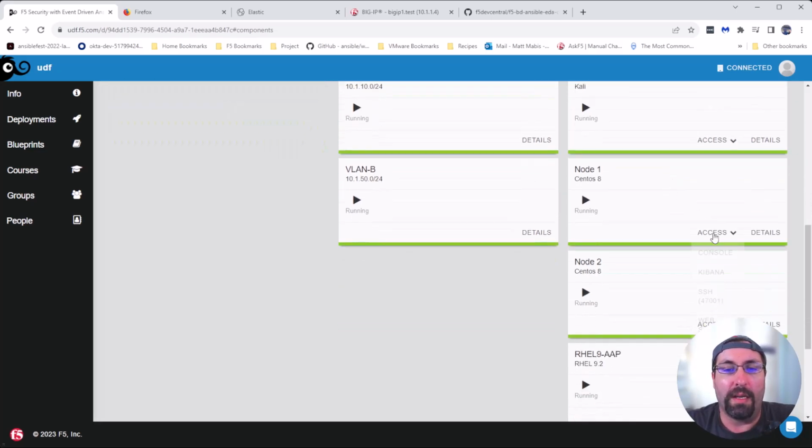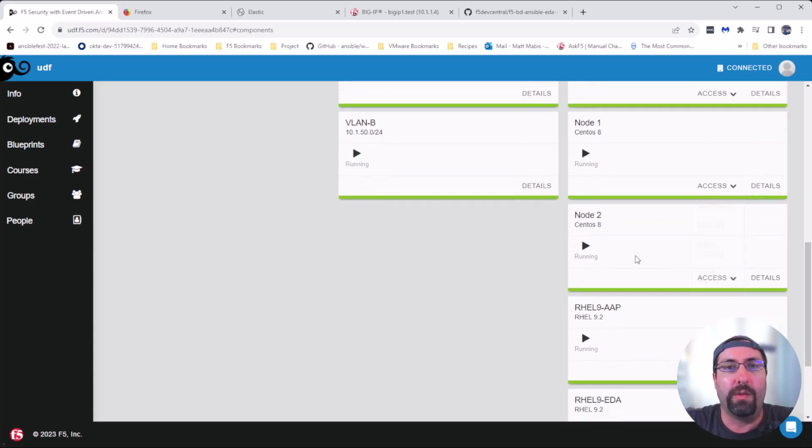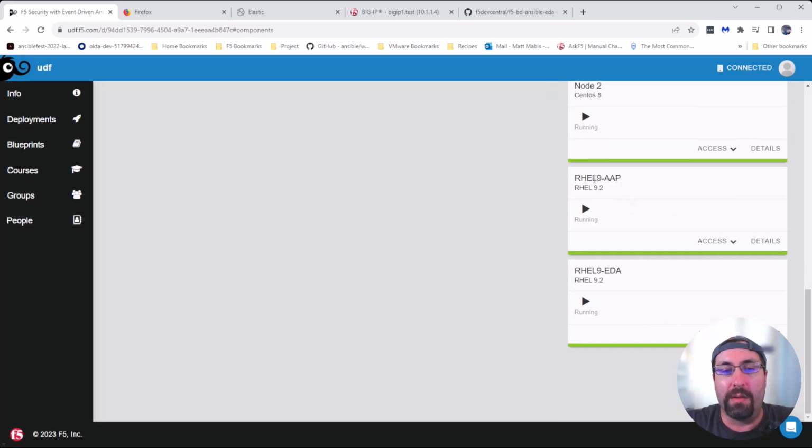Node 1 is where our Kibana and Elasticsearch instance is running from, where all of our monitoring is going to. So this is our observability node. And then node 2 is hosting the DVWA application that is being presented to the Big IP. So that's the web node. Then I have two instances, one for RHEL 9 for the Ansible Automation Platform installation, and the other one is for the Event Driven Ansible installation. So there's two server instances for that.